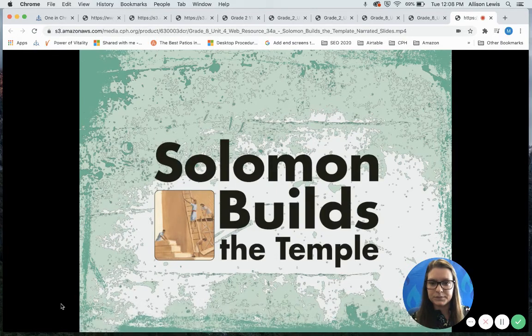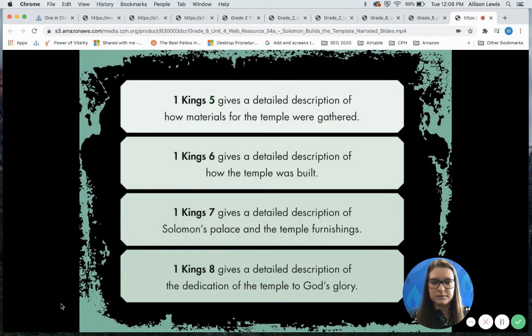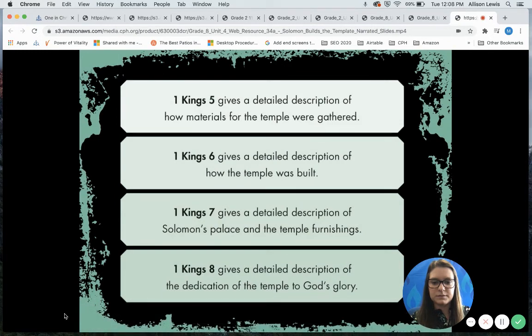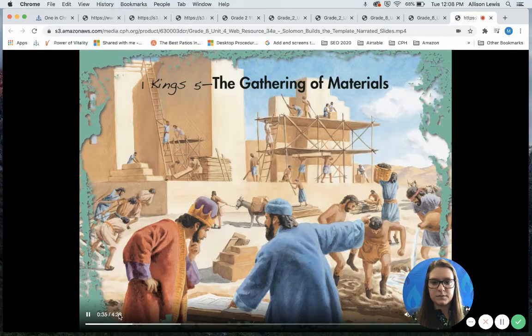Solomon builds the temple. 1 Kings chapter 5 gives a detailed description of how the materials for the temple were gathered. 1 Kings chapter 6 gives a detailed description of how the temple was built. Cedars of Lebanon, and Solomon will pay his servants whatever wage King Hiram deems fair. Hiram's servants cut down the trees.